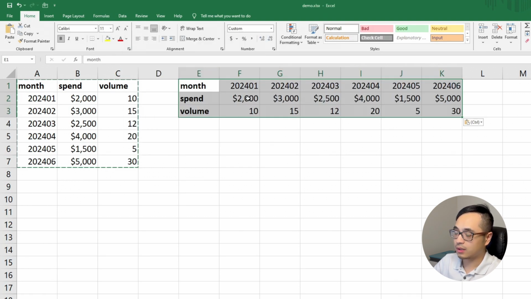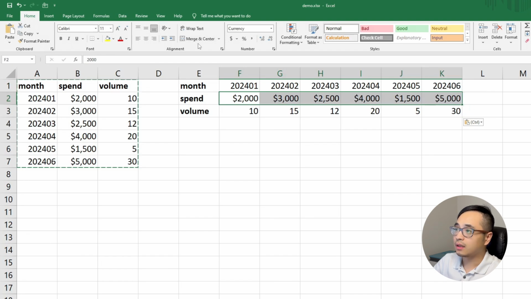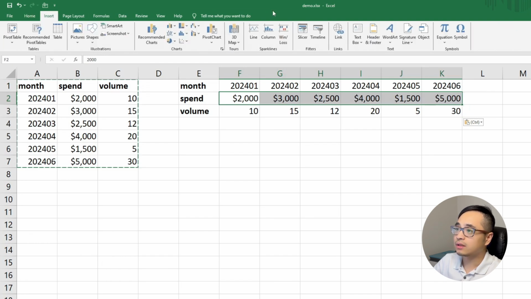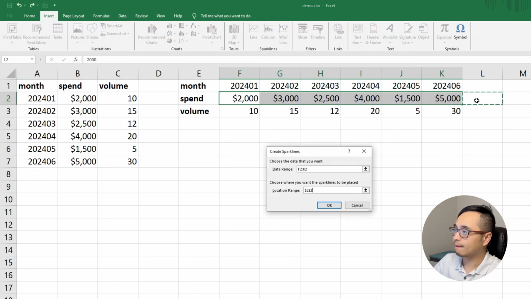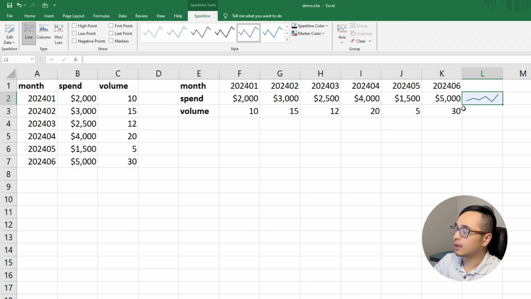Here, let's add some quick sparklines. Let's select all the span here. Go to insert, sparklines. Let's see what the line sparklines look like. It will show a quick trend chart or a line chart on the right.